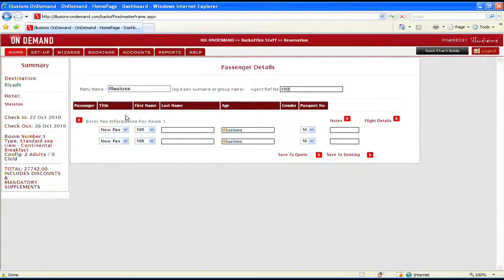You have the passenger. Since it's a new booking, it shows new passenger. As you change the title of the passenger, the gender is automatically updated. Type in the first name or the name of the passenger. Type in the passport number, which is not a mandatory field.